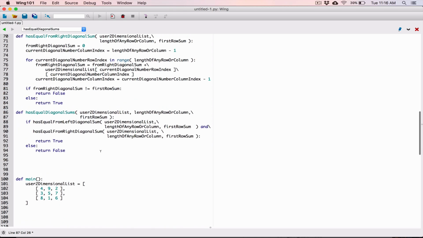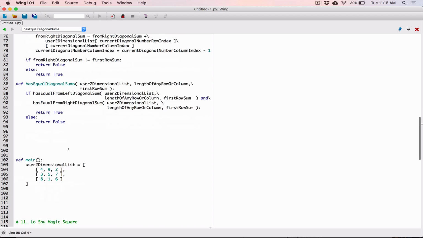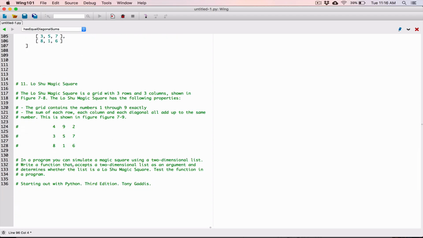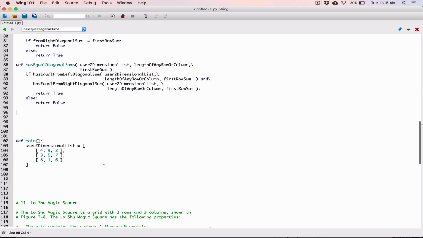Okay, so now the program over here said, write a function that accepts a two-dimensional list as an argument and determines whether the list is a Lo Shu Magic Square, right? So now let's create that function. Because we don't have to do any work, because we've already written our functions to do all the internal work. So let's create a function. Let's call it is Lo Shu magic square.